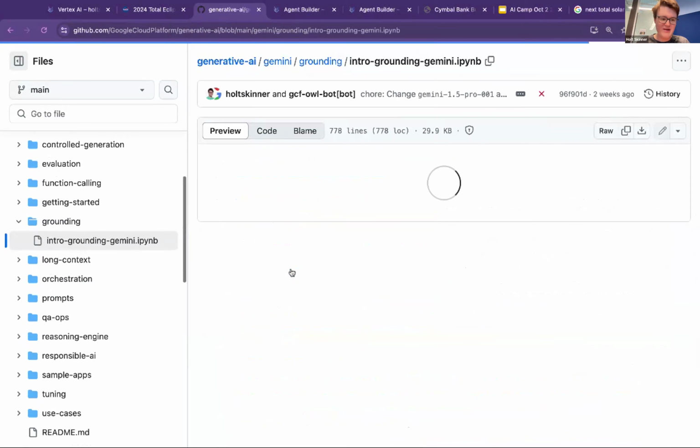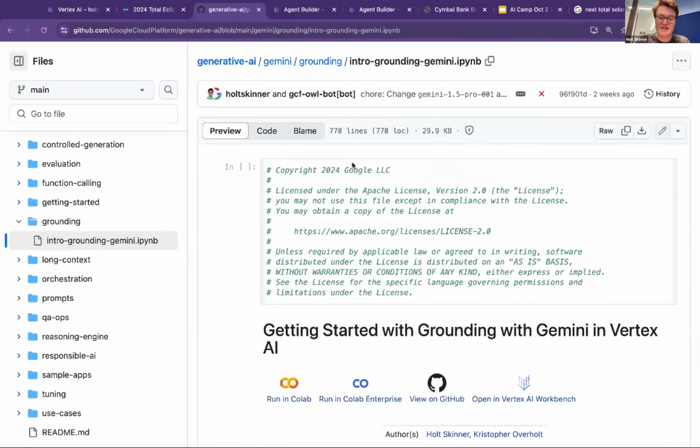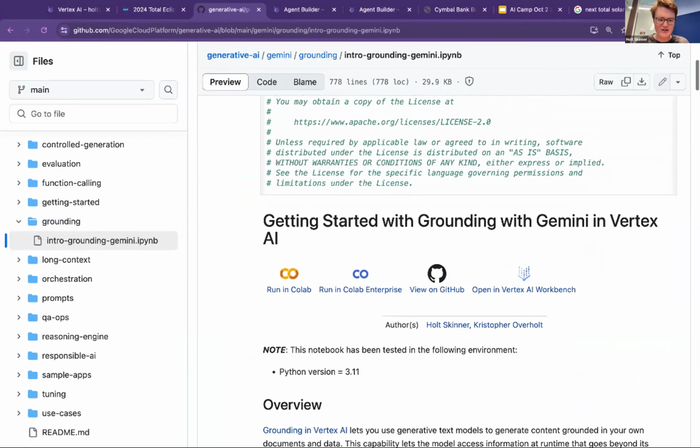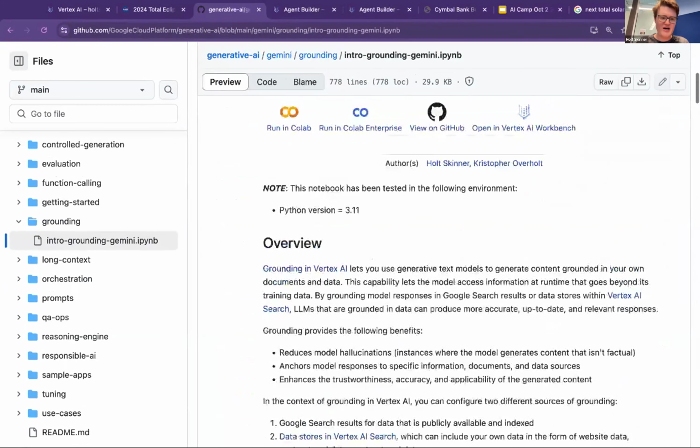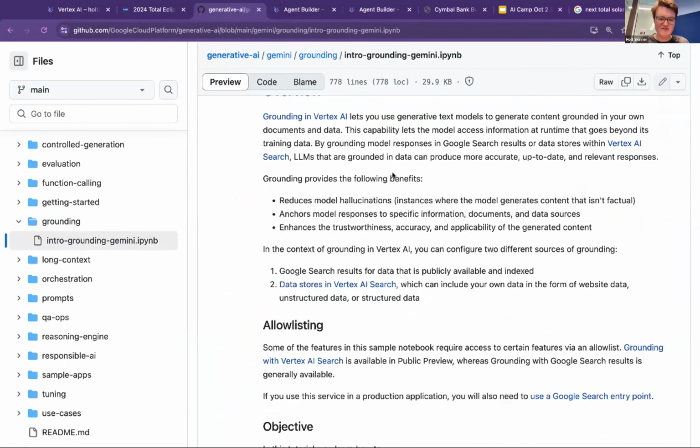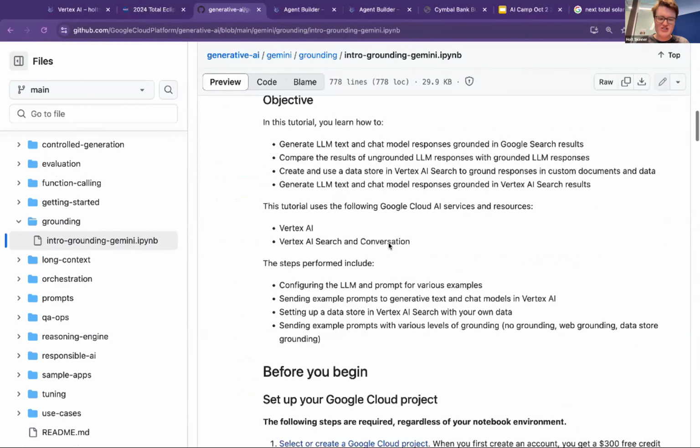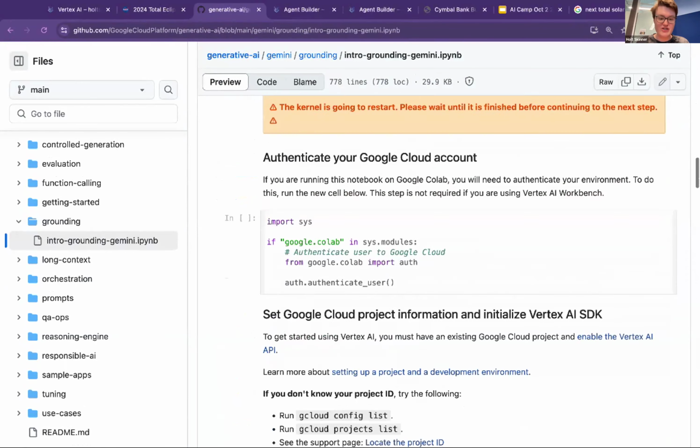This gives an overview of what I just showed you today. It's a full Jupyter notebook that gives an overview of what the product is, what the feature is, and goes through the steps of how to do it and shows the code.